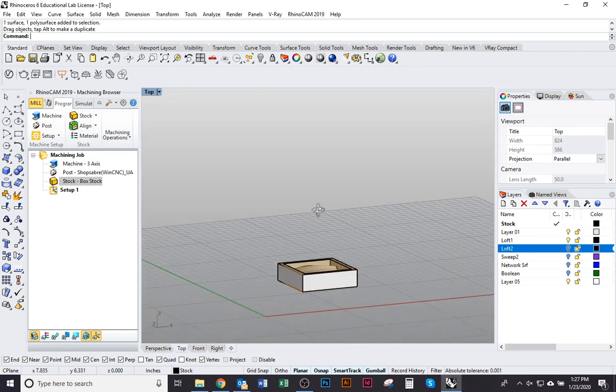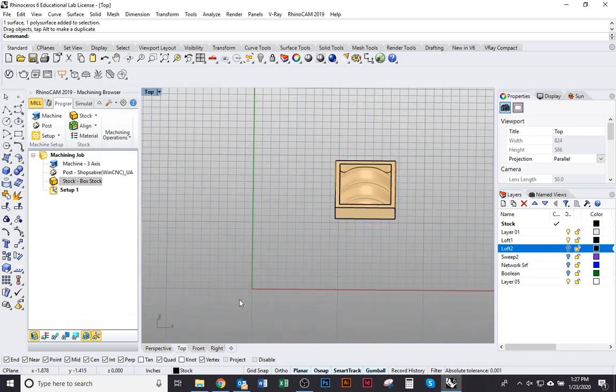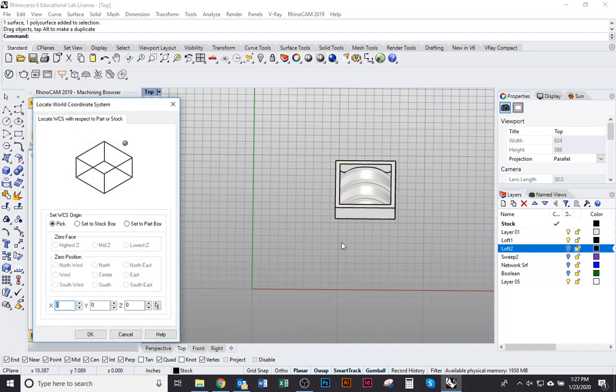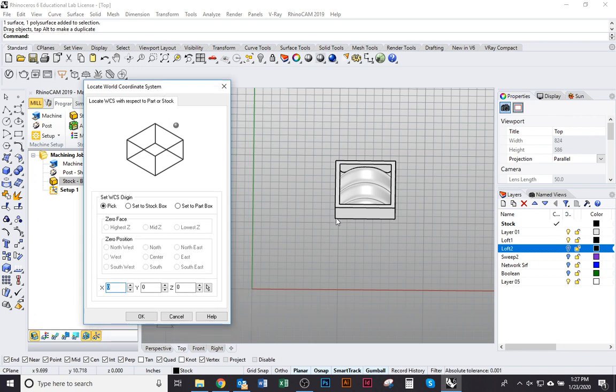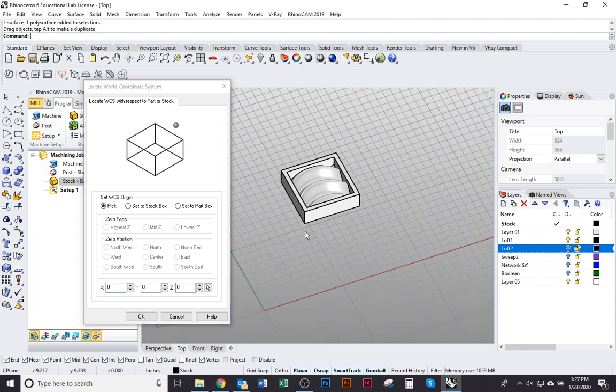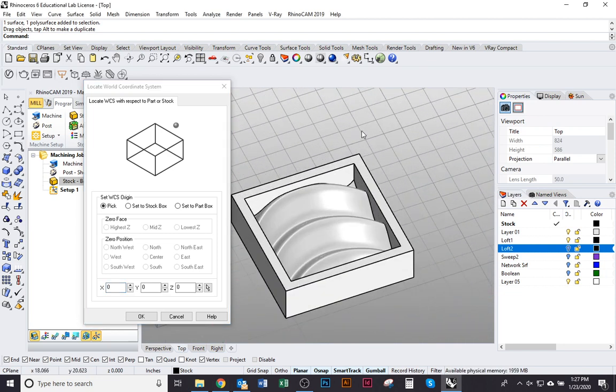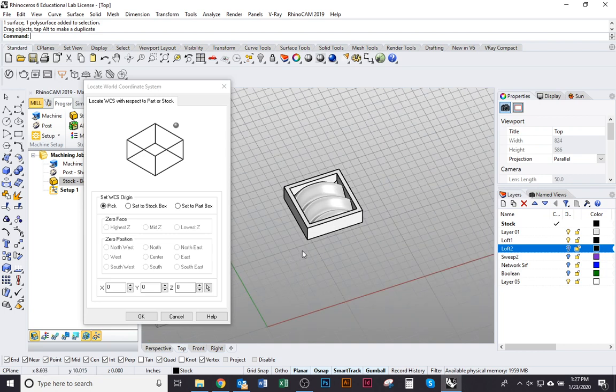Now you can see our geometry is way out here, not at 0, 0. So I'll go back under align and hit set world CS. What that means is locate world coordinate system. And what we want is for the 0, 0 to be at the closest corner of it. That's important because when we put the stock on the router, we're going to have to zero it. We're going to have to tell it where that corner is, so it knows where to cut.